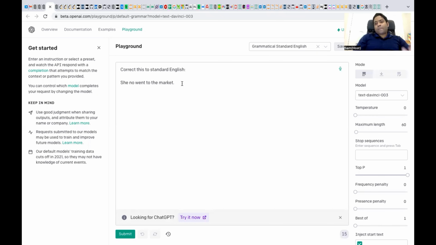Now, if you want to understand how this GPT 3.5 model works on the playground, all you need to do is type in the text and click on submit. It will call the GPT 3.5 model at the backend, and the model will provide the output in a correct grammatical format, and that output is displayed on the screen.